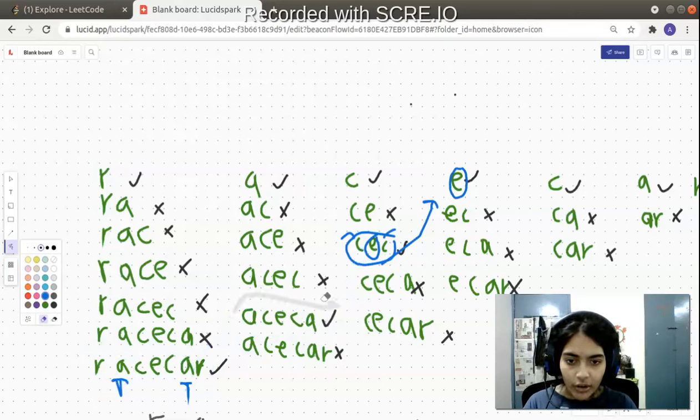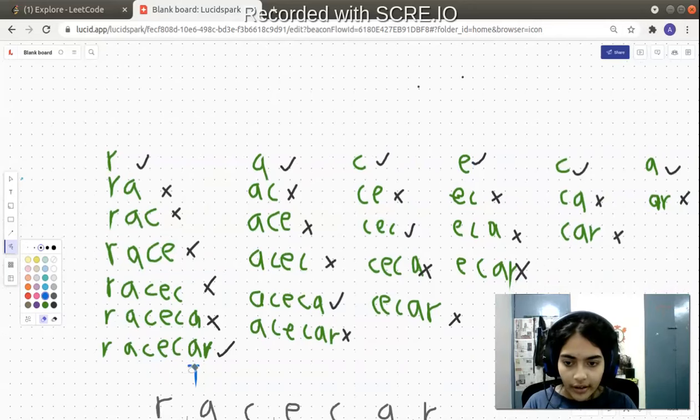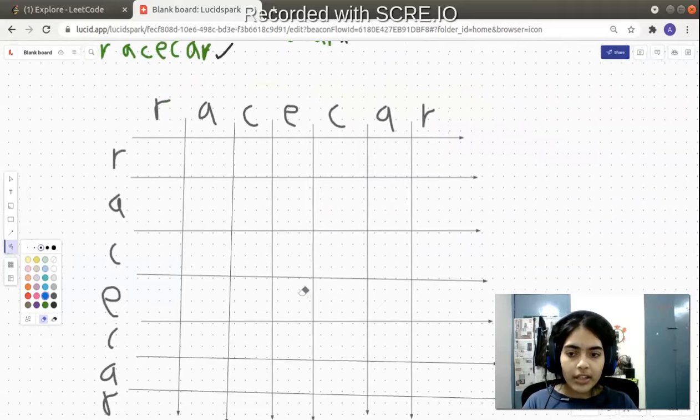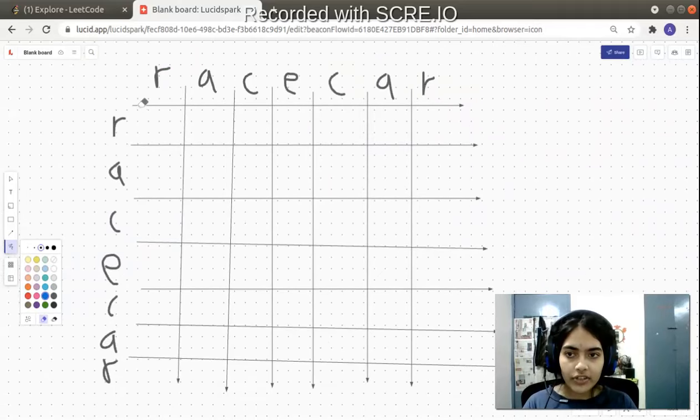So let me just erase all this, and then let's try to build our DP table. How can we build the DP table? This is the DP table, right? I have just listed the string on the right hand side and on the left hand side. Now, how do I build the DP table?